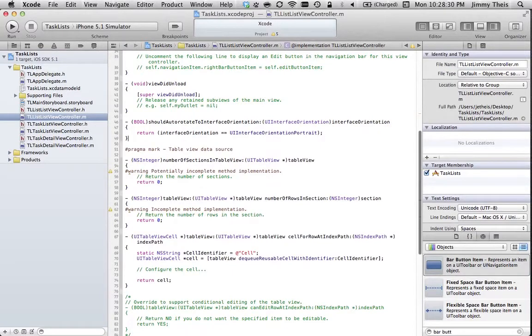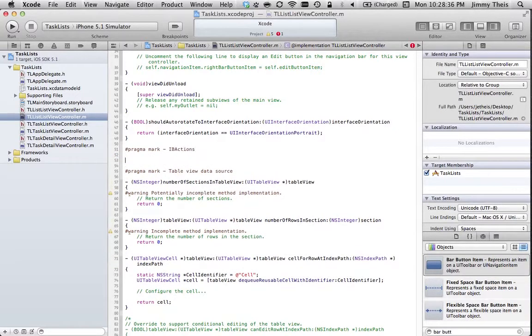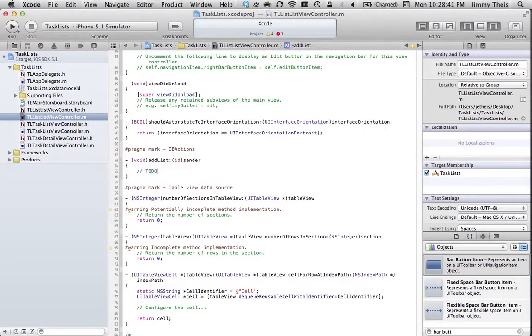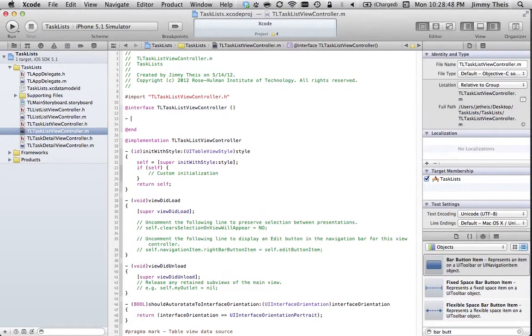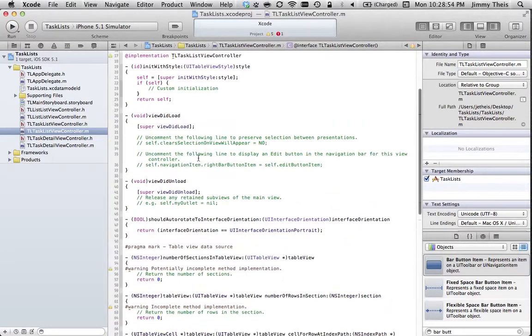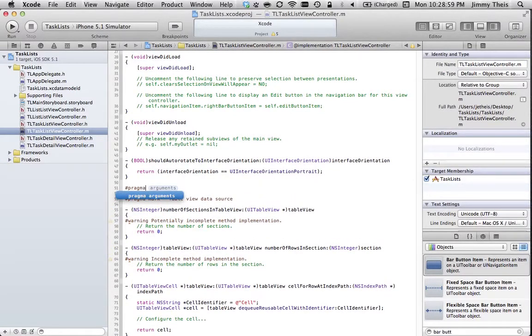We'll drop in an empty implementation here. Put a to-do in there so we don't forget it. Do the same thing for task list. Except add task here, obviously. Same thing, empty implementation.